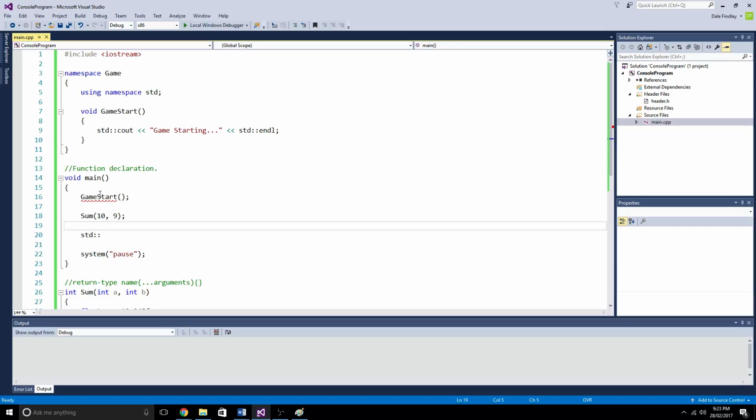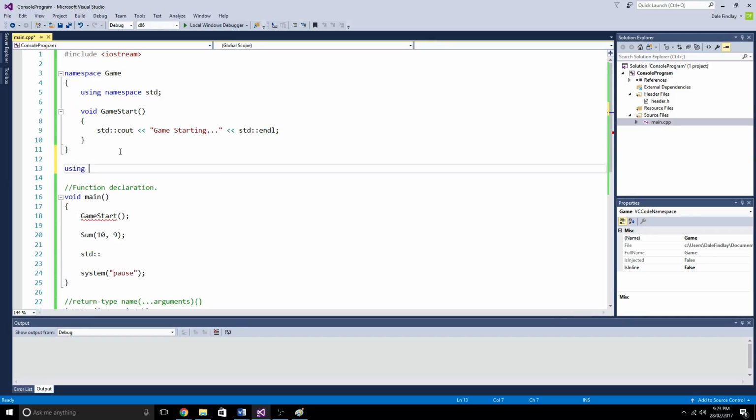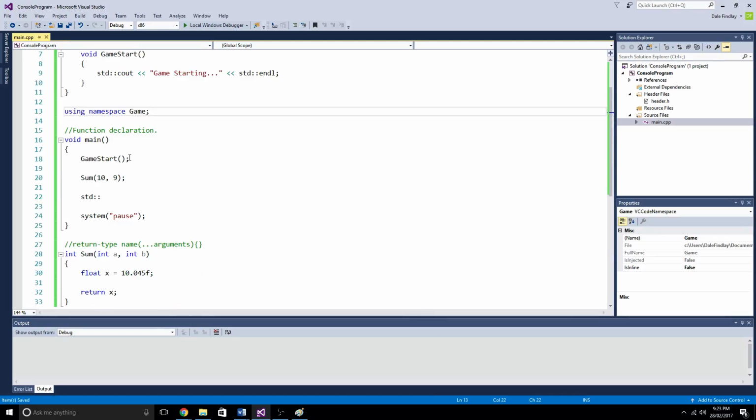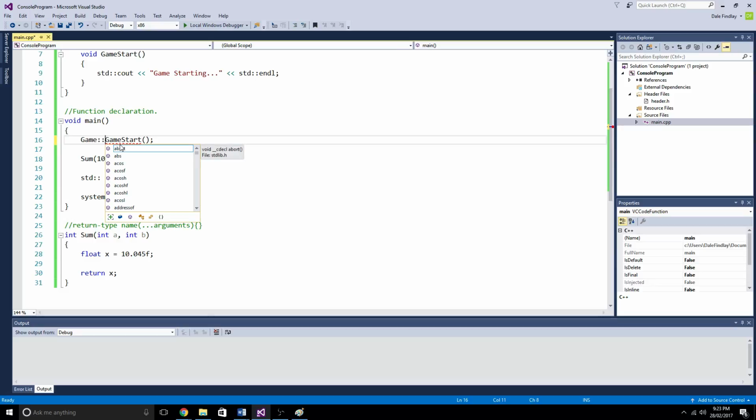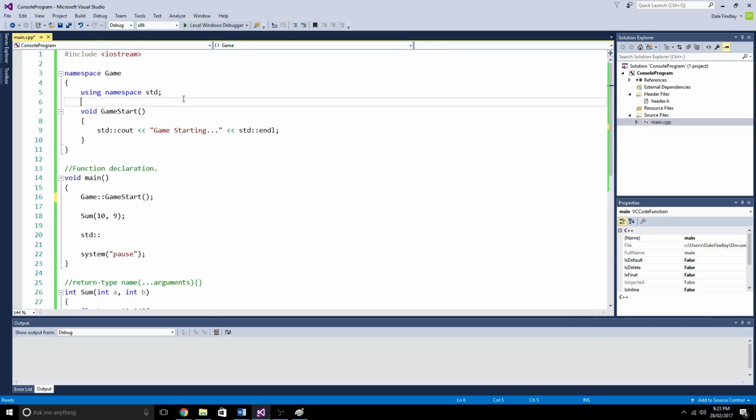And system pause is defined in the global namespace in iostream. But our game start function is defined in the game namespace, so we have to type either using namespace game, capital G, the case does matter all the time, or instead of doing that, if we were only doing it once, we could type game:: which is the scope operator. And notice how we're getting all these other functions that aren't actually defined in here. The reason why that's happening is because in here we've actually scoped to the using namespace std as well. Okay?